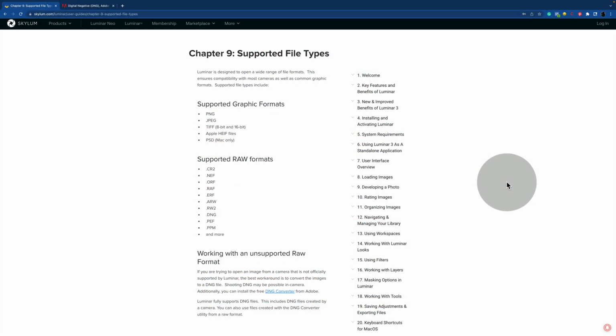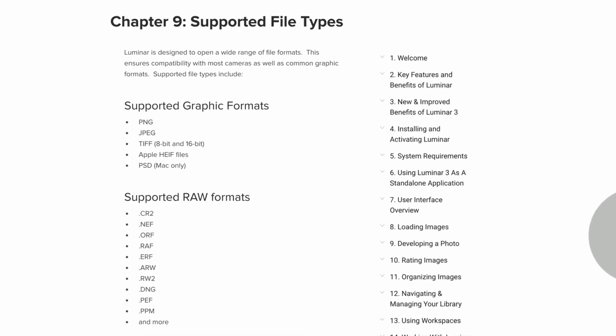To start with, it's a good idea to check the official user guide for Luminar NEO on the Skylum website. This always has the most updated information. Now don't worry about remembering it all, as I will list all the pages we're going to use in the description of the video. Once you open the supported file types page, you will be able to check if your graphic or RAW file format is currently supported by Luminar. If your RAW file format isn't on the list, you're going to need a RAW file converter.